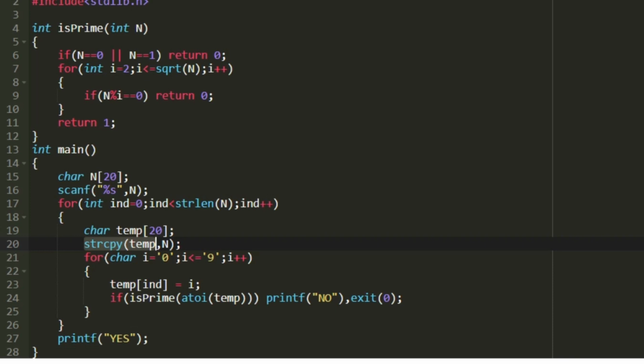And we will be storing a copy of the character array n into temp, because in every iteration we will be making changes, and after making changes we have to bring it back to the older version. So that is why we will be copying the contents of the character array n into the character array temp, and we will be making changes only to the temporary character array.